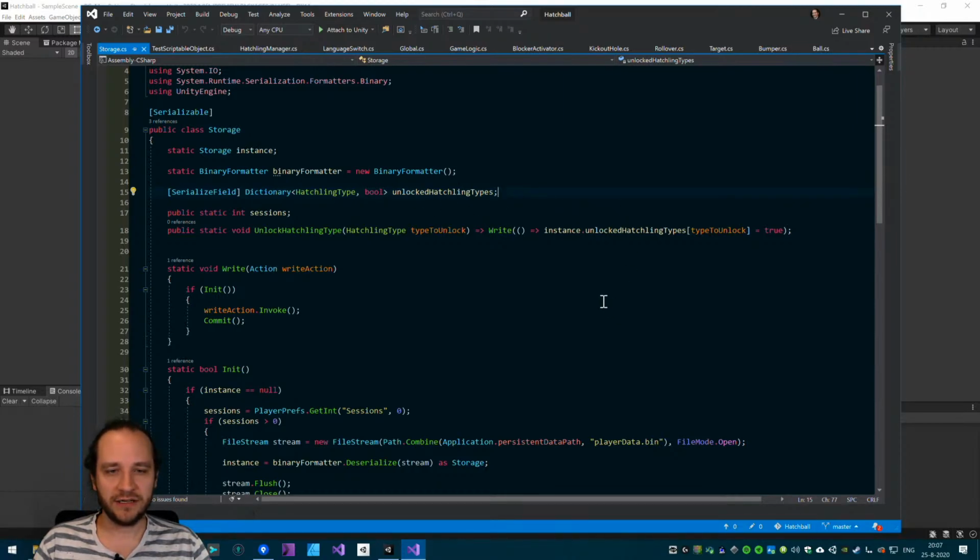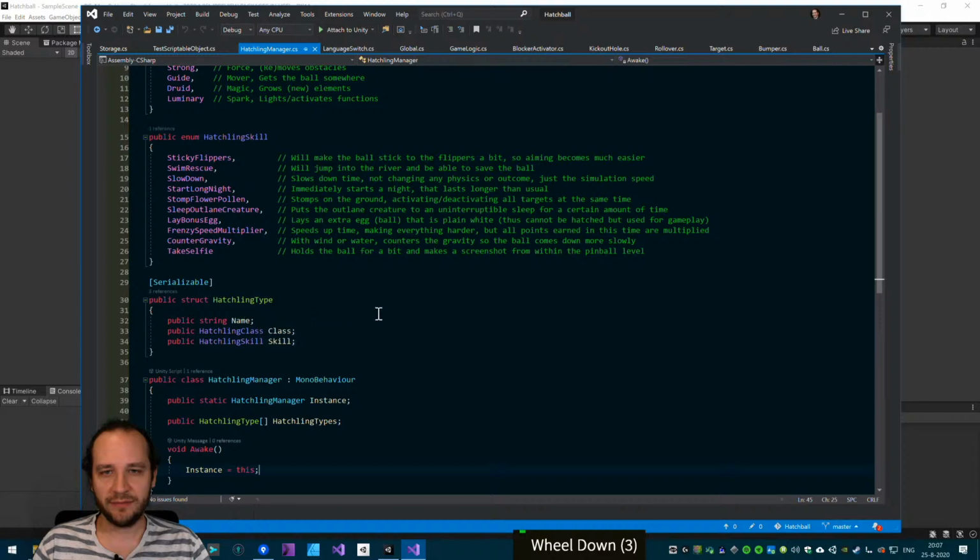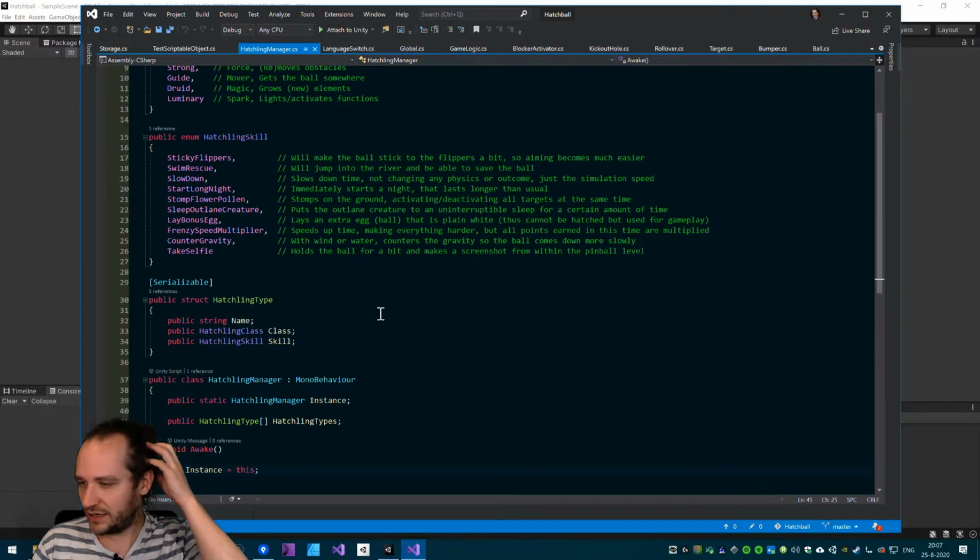So unlocked hatchling types. I have this Hatchling Manager that has all the hatchling types. The Hatchling Manager should actually then have this reference to a scriptable object, but I won't do that yet. Let's see. I have one little thing I want to open here that I usually keep open. What? Oh, that's interesting.